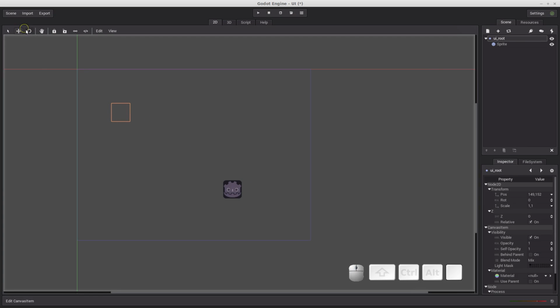So when we move the UI root, we're also moving the location of the sprite in our viewport, as well as if we rotate it. Click on the rotate tab. If we rotate it, the same thing's going to happen. And again, that's because that sprite is a child of our UI root. Okay, so just important to remember that any children of a node are going to go along for the ride.